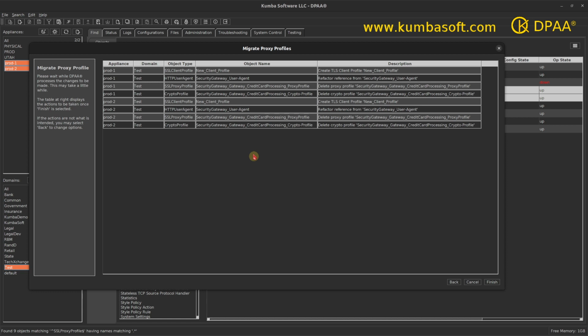Now, if you're looking at this and you're saying, no, I can't have that happen, then you need to go back and change some options, or you need to go about it in a different way. Again, it cannot delete the crypto profile. It'll be able to delete the proxy profile because the refactoring replaces all references to the proxy profile. But if something else outside of that hierarchy is referencing the crypto profile, that crypto profile won't be deleted because it's referenced in DataPower, and there's no magic here.